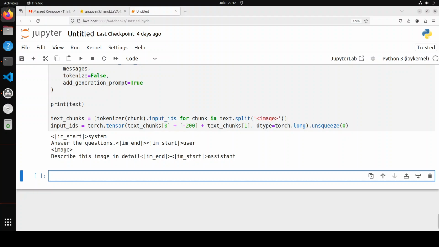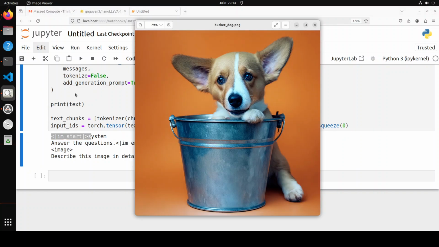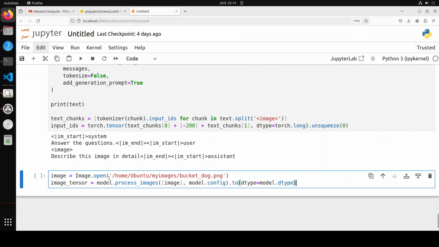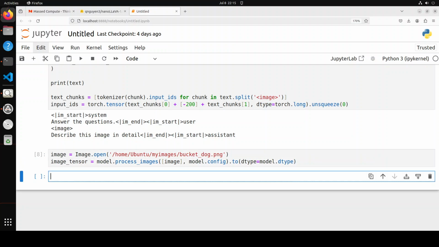And there we have our ChatML template, where there is a start of the message, and then there are user and assistant roles. And now let's specify our image. I'm just going to use this image, and I will ask the model to describe this image. It is on my local system, so let's give the path to it. This is where I'm opening the image with Pillow, and then I'm converting it into a tensor. So let me run it, and that is all done.